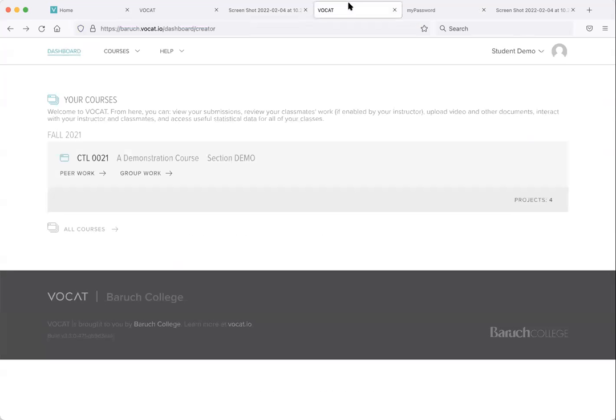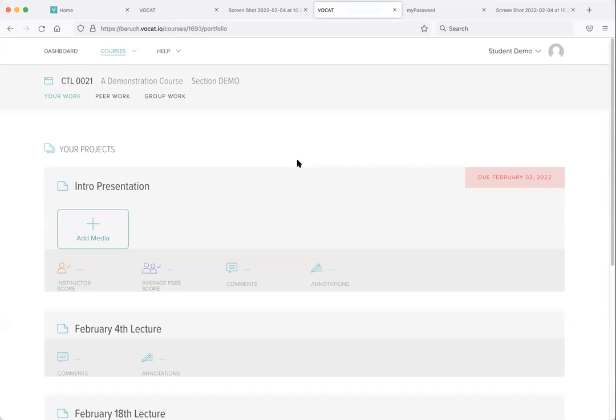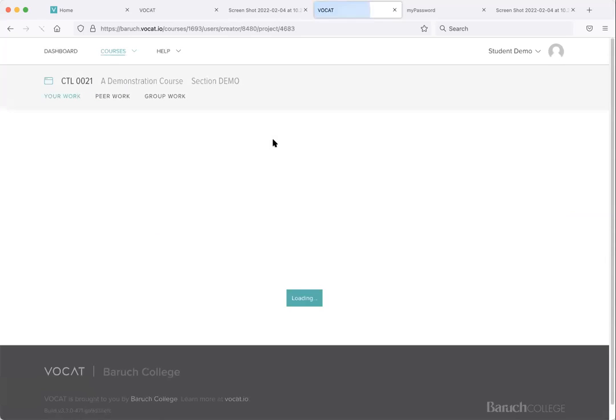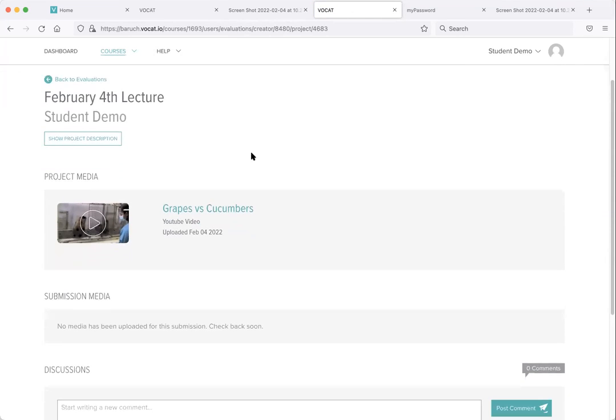Once you've logged in, you will see a list of your courses on the Vocat homepage, and you can click either the course number or the course title to go in and see the list of projects. If it's a project that you can upload content to, you'll be prompted to add media with this Add Media button. But if it's just a lecture video or something else that your professor has uploaded, you'll see the titles of those projects here. So you can click into any of the projects and you'll see the video that your professor has uploaded under this project media header.